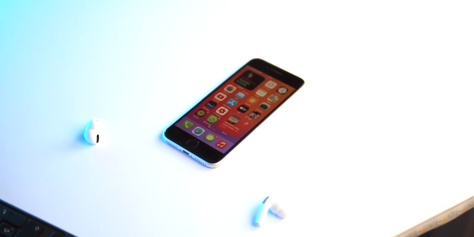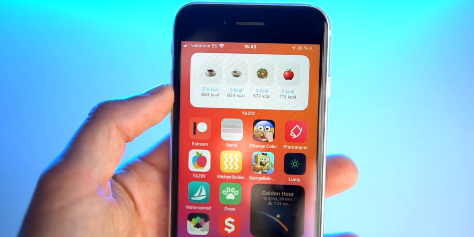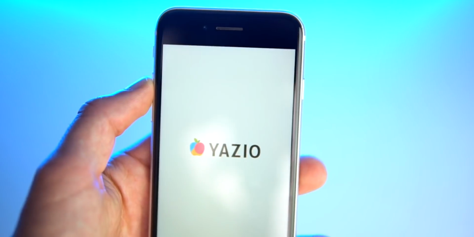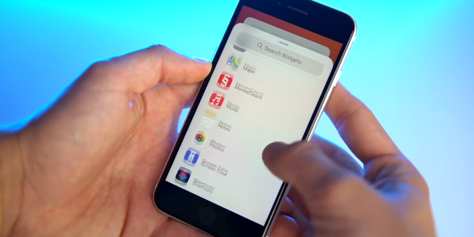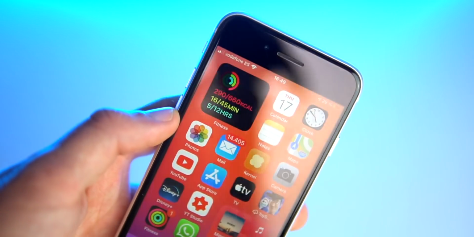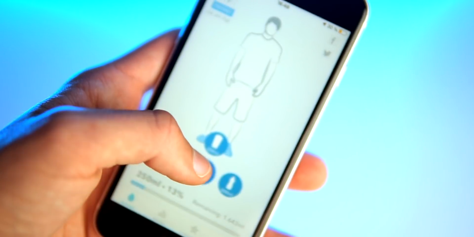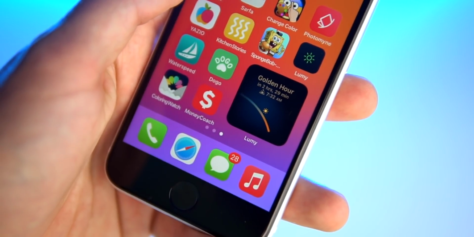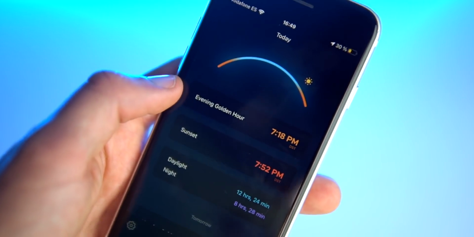Widgets are finally here on the home screen. There's a bunch of different widget sizes. There's small, big, you can do whatever you want. My personal favorite widgets are the calendar, the activity app to see my activity ranks throughout the day without actually opening the activity app. Water reminder, I can just track my water intake straight from a button that takes me directly to the app, which is amazing. Lumi to check out the golden hour for me to take the best photos, and Yazio to see my nutrition level. All of these widgets are amazing.